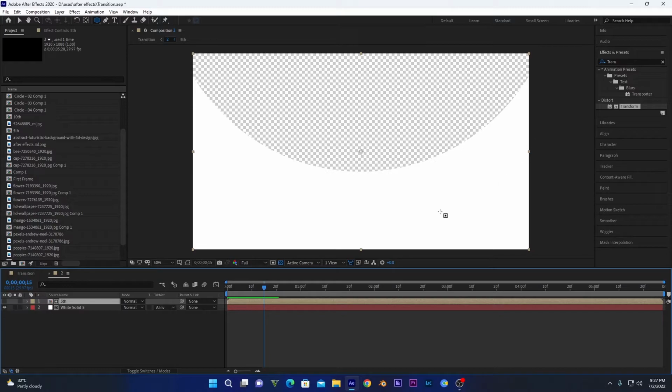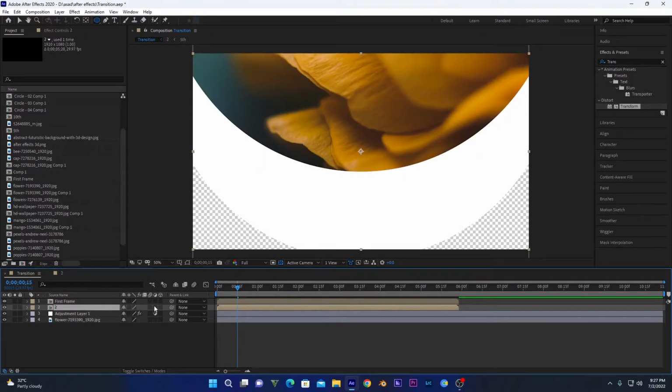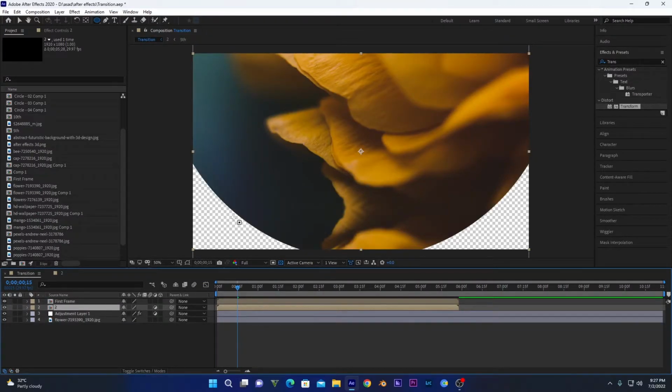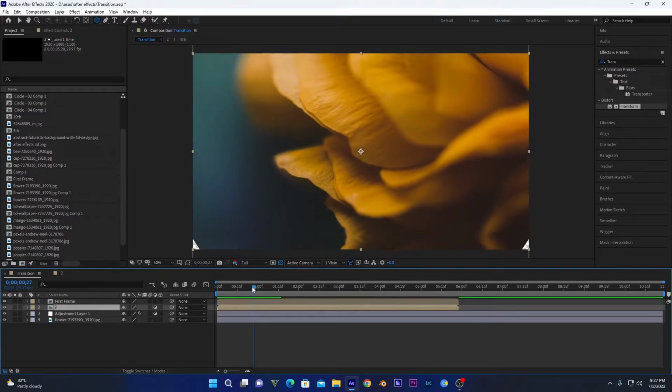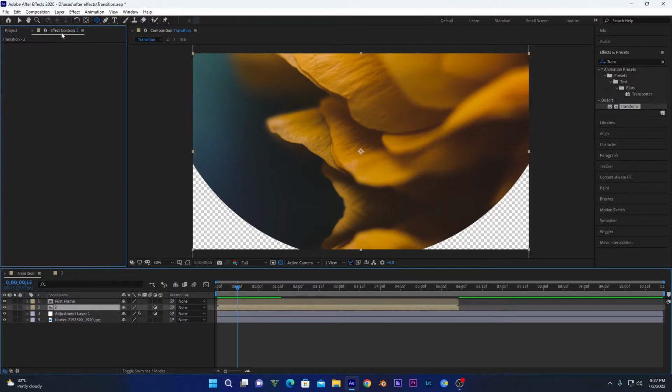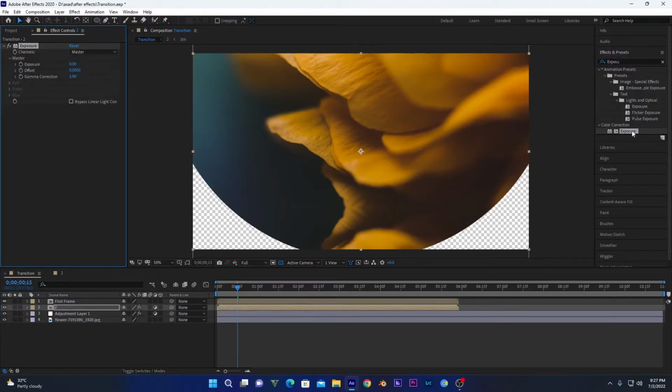Only this area will act as an adjustment layer. We will click on this icon, so it will be converted now into an alpha layer. Now if I play this, nothing will show up, but once you start adding several effects, like first I will add an exposure effect and click on this channels, individual channels, and change the colors like you want.